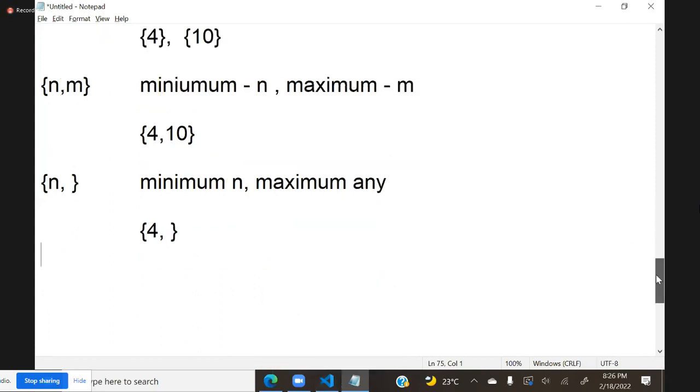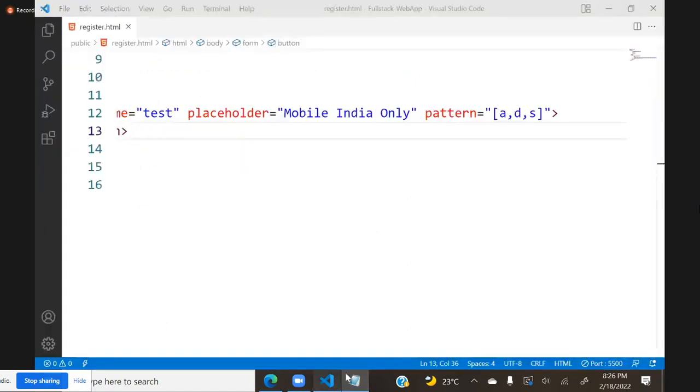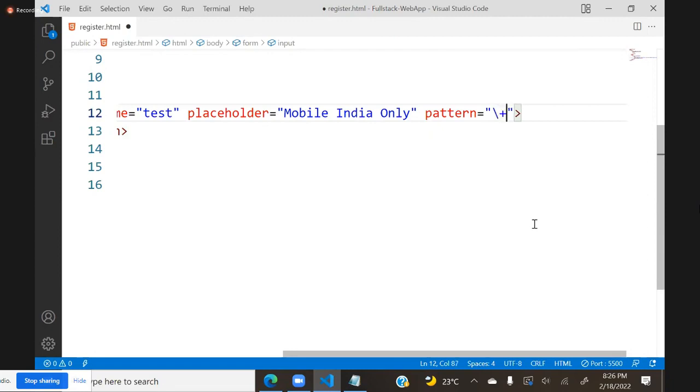Suppose I want to validate a mobile number or credit card number. Some have a certain limit. I want to validate an Indian mobile number only. Here I will give slash plus 91, after that slash D and curly brace 10. You know the meaning now. This indicates it should start with plus 91 and can contain only numbers after 91. How many numbers? 10. Not 8, not 9, not 11. Only 10 exactly. It should match exactly that.